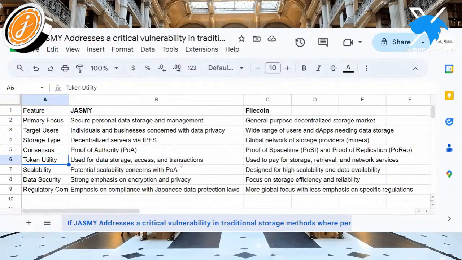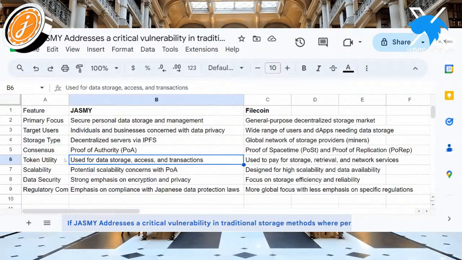Used for data storage, access, and transactions. Back to the whole thing of this patent about Filecoin. Well, they're used to pay for storage, retrieval, and network services. So Filecoin, you can look at it kind of like a rent-to-own on a container or something like that, or like a pod. A pod, you're never going to own a pod, but the native coin token is used to pay for the storage, retrieval, and network services. Look how it's very similar. Used for data storage, access, and transactions.